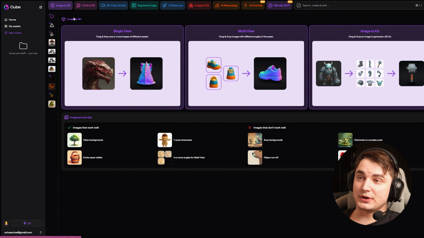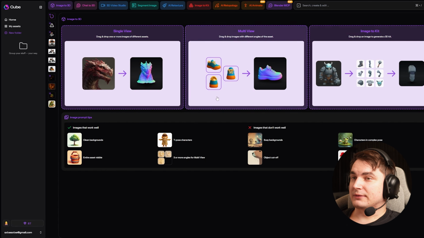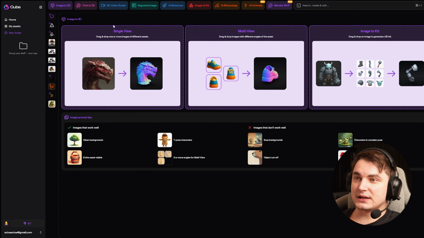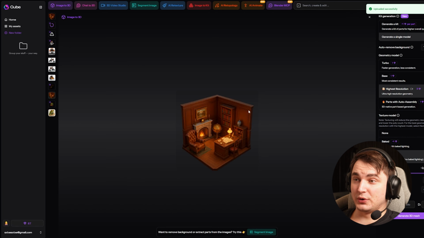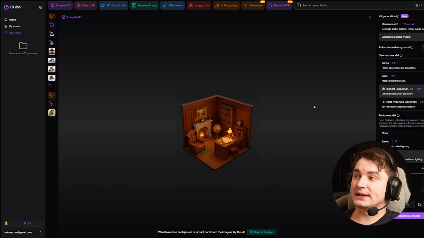If we go to image to 3D, they offer single view, multi-view, and image to kit. I'm not interested in that stuff. We'll test single view and multi-view today, and let's start with single view. How does it work? We basically select an image, it uploads to the server, and we fall into settings. So let's take a look at what settings we have here.